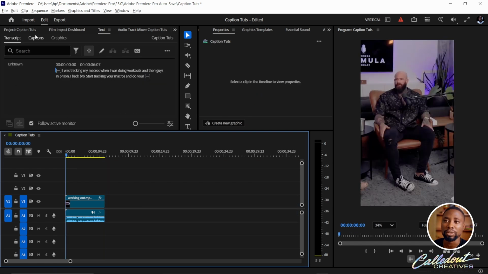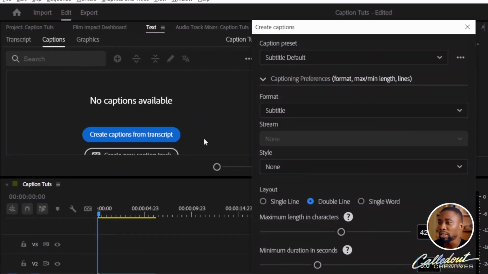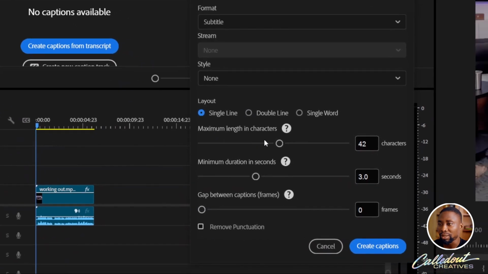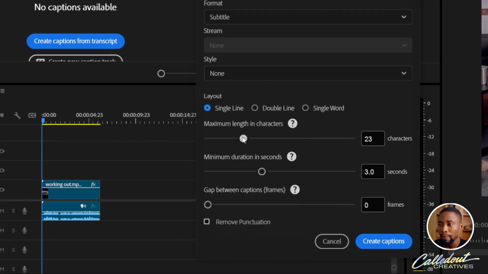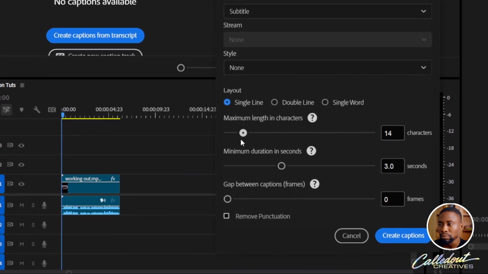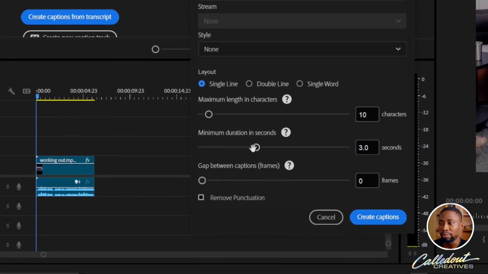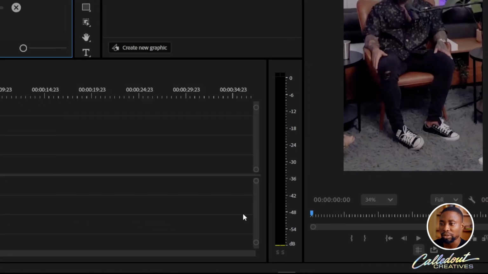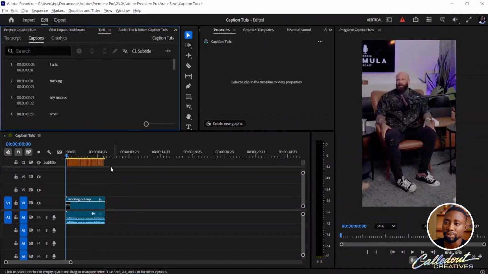Yeah, I think that's enough. And let's cut that. It has transcribed it for us already. So go to captions, click here, create captions from transcript, and over here you see single line, maximum characters, drop this to about 10 or 8, 10, and then minimum seconds. 3 is fine, but let's make this 2 seconds. And then go on and say create captions. So as you can see over here, it's done. It has created our captions for us.